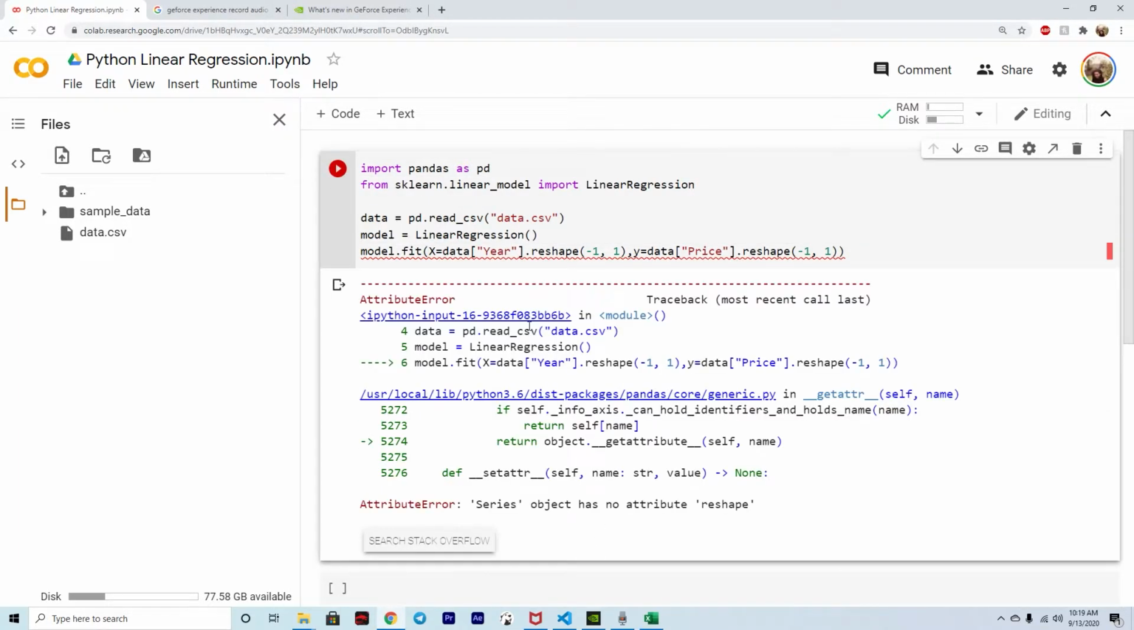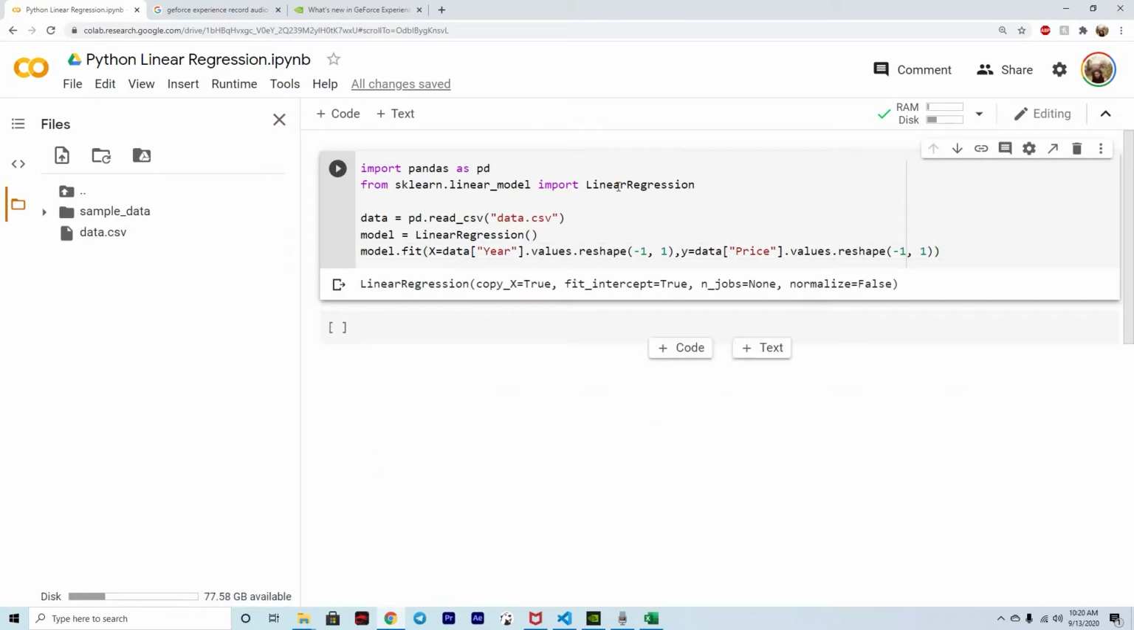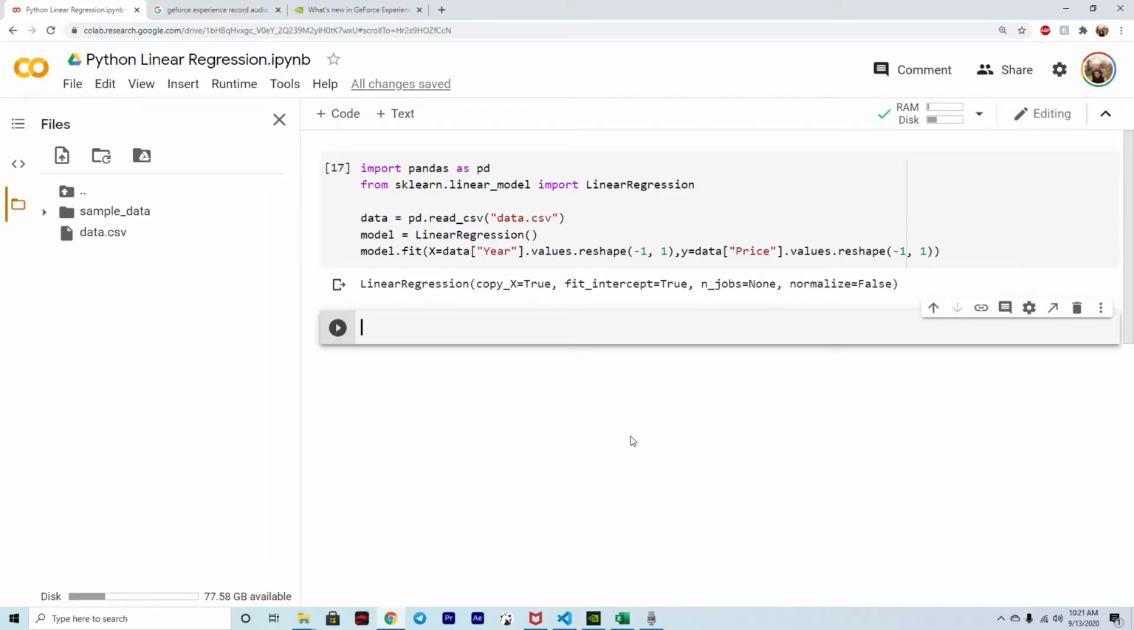Okay. So now it says the Series object has no attribute reshape. So basically this object over here, a particular column of a pandas data frame, is called a series. So this doesn't have a reshape function, but once we put in .values, it becomes a numpy array, and that numpy array does have a reshape function. So this should work now. It ran.